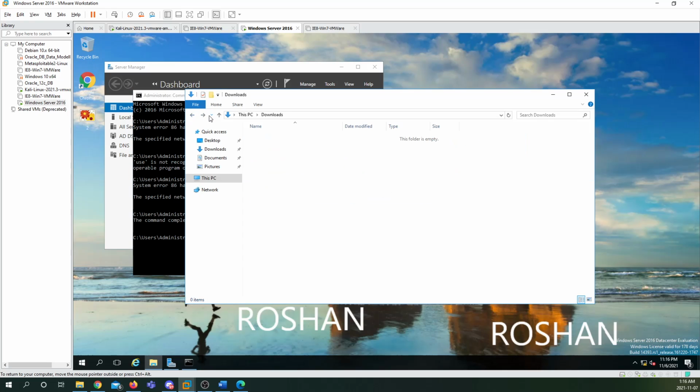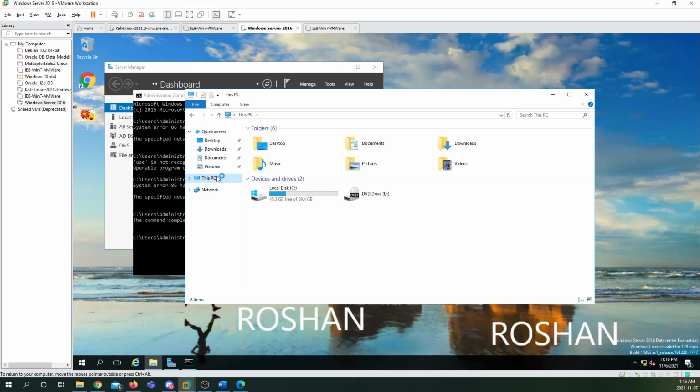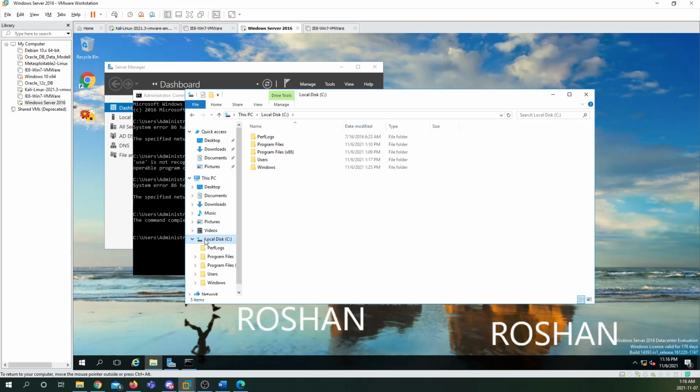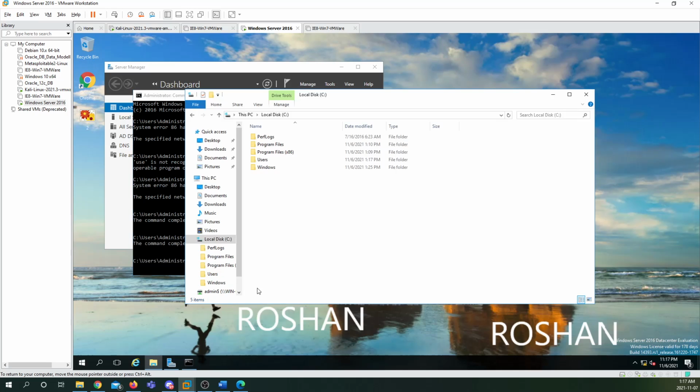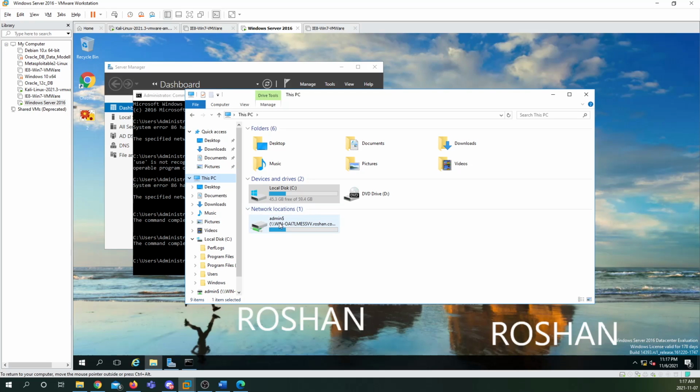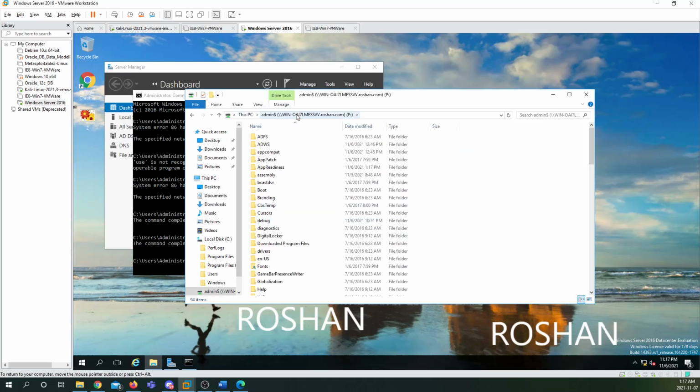Another error that I made was I haven't specified any path here. So I'm specifying a path here. Okay, now the command is being successfully done. So here we could see that the shared folder of the admin is being made.